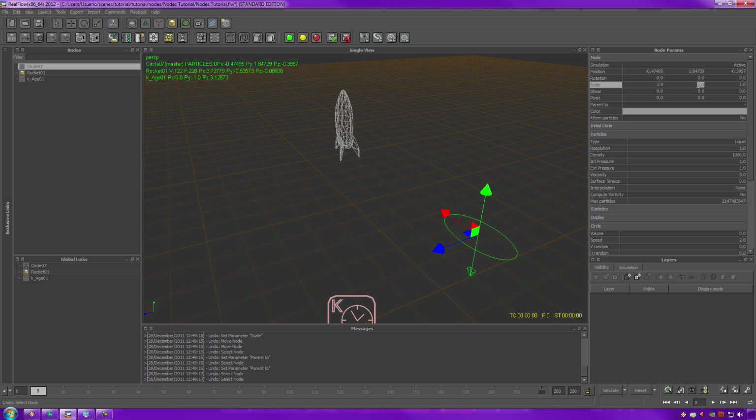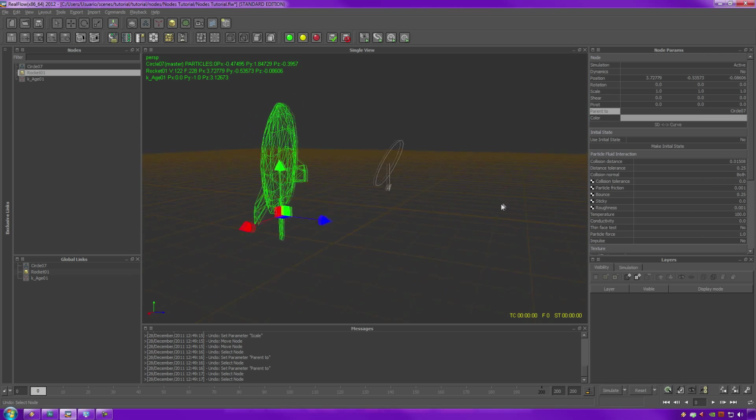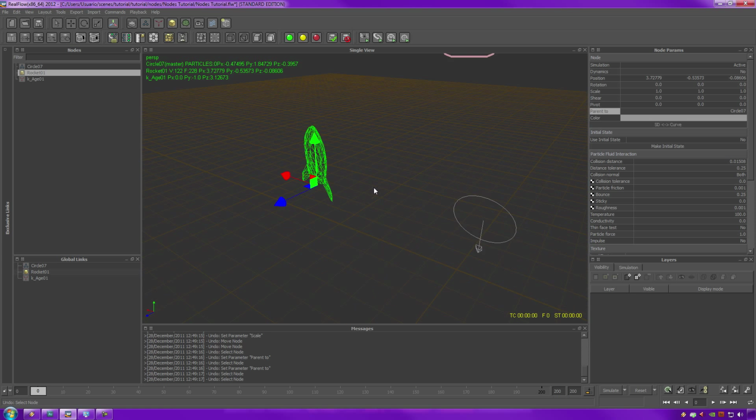Great. Now let's change the shear, boost it up to 2. Okay. So if we look at both of these, check it out. Okie dokies. So the parenting system will link everything from the position all the way down to the pivot. So that in itself is the parenting parameter.